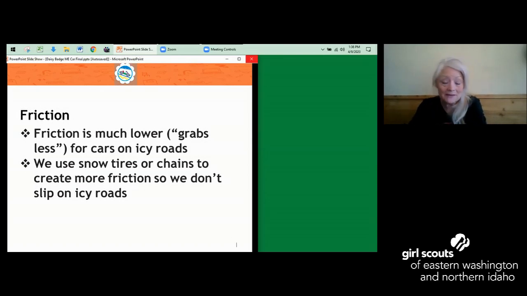But we increase the friction between the car tire and the road by using snow tires and chains. By putting those on our car tires, it grips the road better. We have better friction, and it grabs the road better on an icy road. So that's a great example of very low friction.